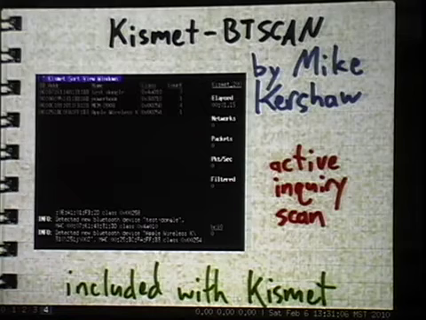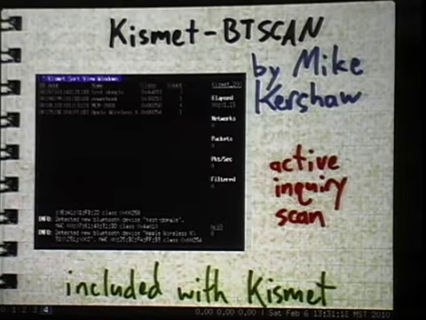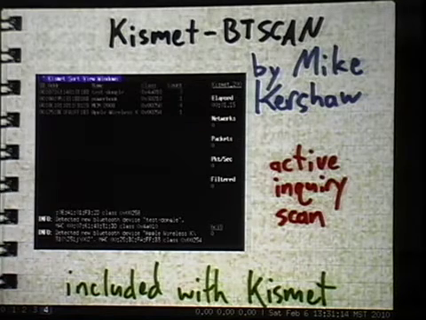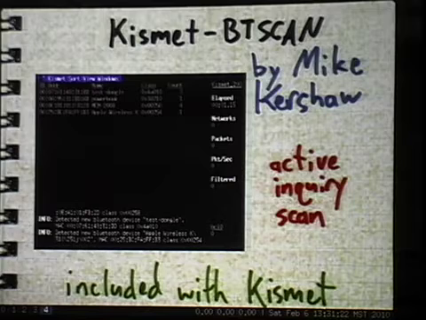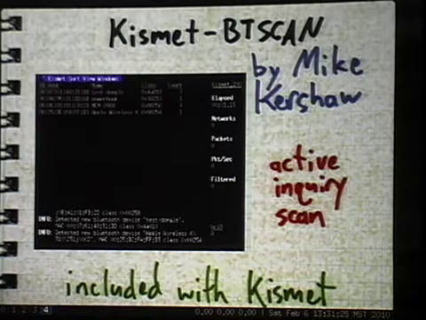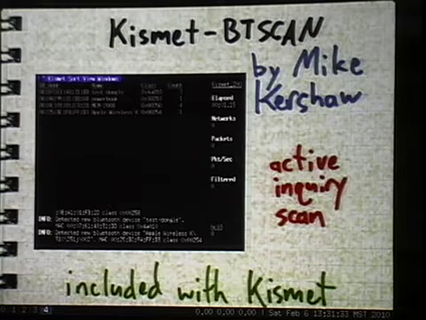Mike Kershaw has recently released a Kismet BT-Scan plugin, which is a plugin that does inquiry from within Kismet. So all you need is a plain, cheap dongle, plug it into your laptop, run Kismet with the BT Scan plugin, which is included in the most recent release of Kismet, and it finds discoverable Bluetooth devices. So this is kind of a convenient tool.